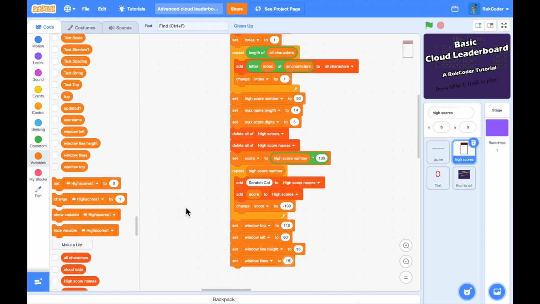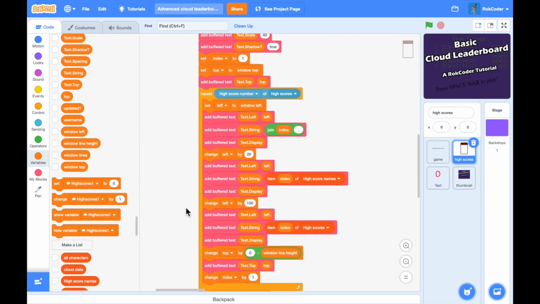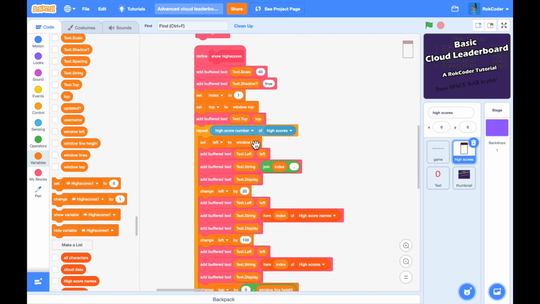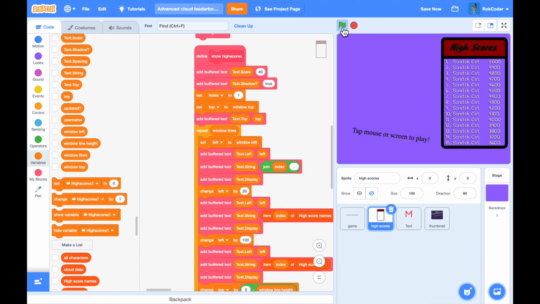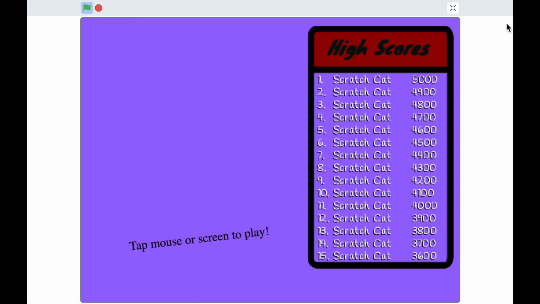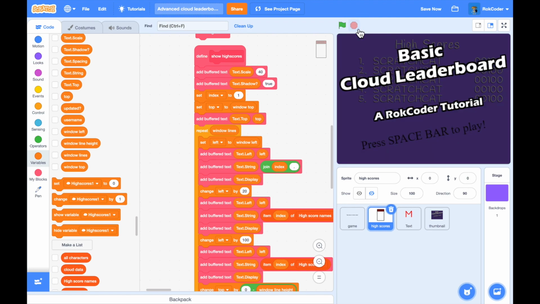And over in the Show High Scores section, instead of repeating for all of the scores, I'm just going to repeat window lines. And so now, when I run that code, I have a high score table that displays its first 15 scores very nicely. But there's lots of scores I can't see on that table. It would be very useful if I could set the index of the score that I wanted to appear right in the middle of the high score table.